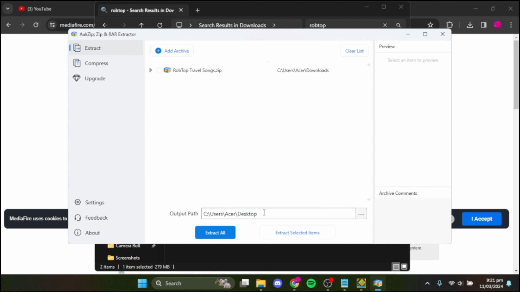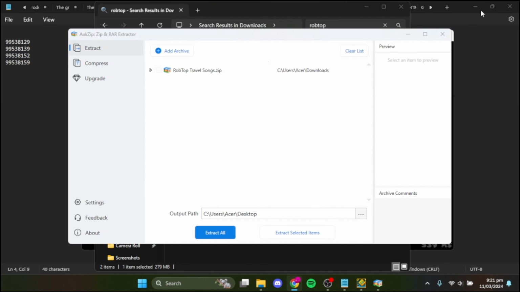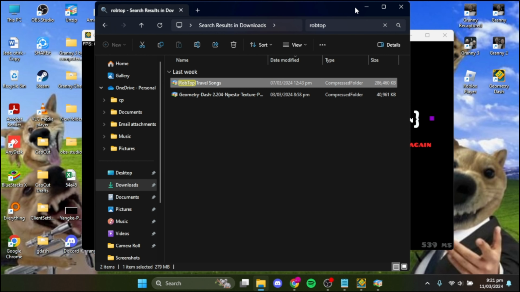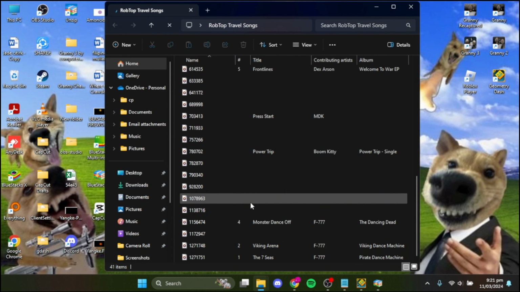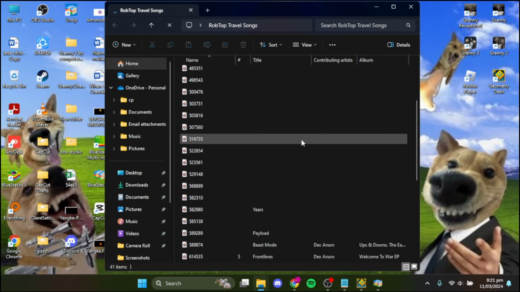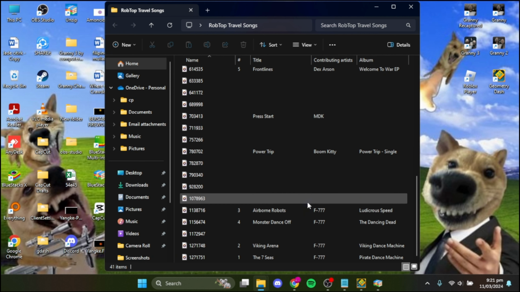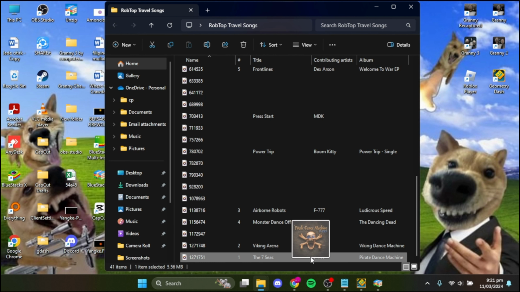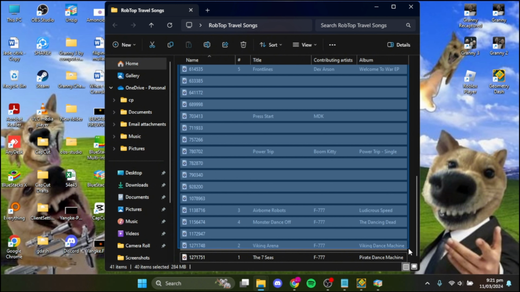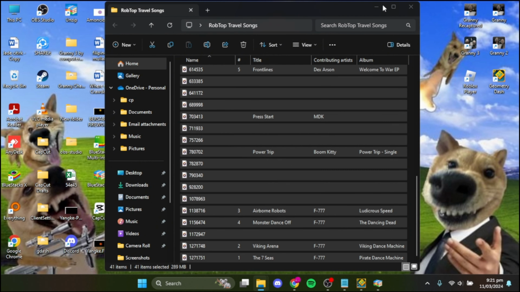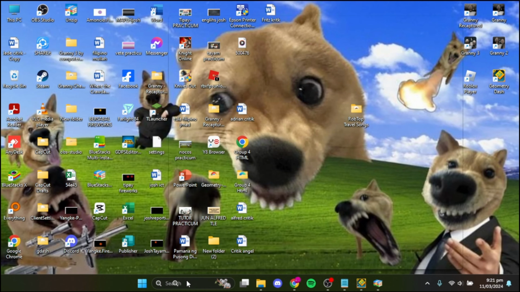Robtop Travel song. Try to extract it to the desktop. So we got the Robtop Travel song. You can see this one has everything available, all the songs of the main levels. What you want to do is copy it all: select all the songs, highlight all of them like this, copy them and paste it just like this.